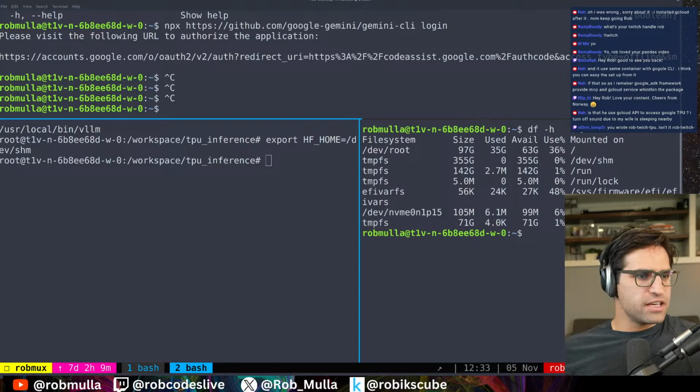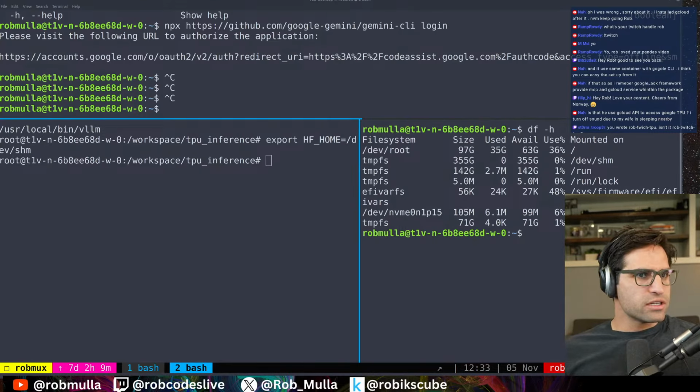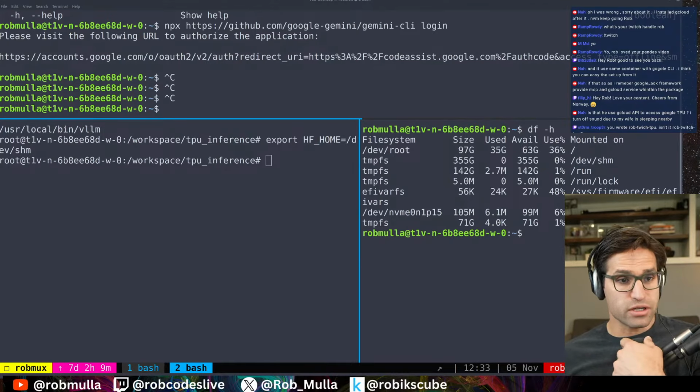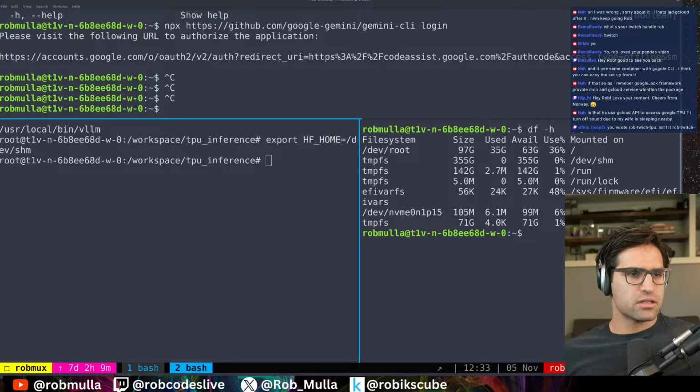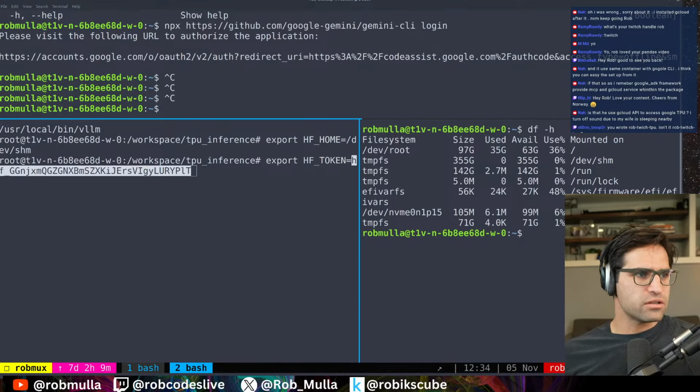Then I'm going to use my Hugging Face token. I need to set this. Now this is important because to download some of these models like Llama, you have to click that you approve using them, or you approve of their terms and conditions in order to download it. So I'm going to create a new token, which I'll delete after this, called Twitch. Copy this, and I'm going to export. It's got to be called HF token. This is my token.